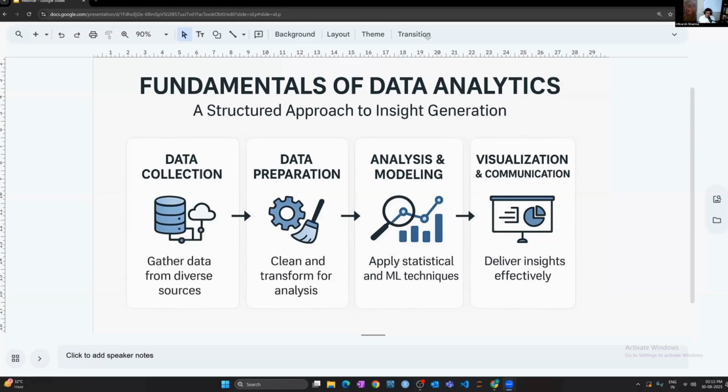Once you have prepared your data, the next step is analysis or modeling. Depending upon the problem you are trying to solve, you will use a suitable statistical technique or maybe a suitable machine learning model, and then you will solve your problem. After that, a step which is often ignored, and that is visualization, basically communicating your insights to the stakeholders, to the people who are in charge, to the people who are responsible for decision making.